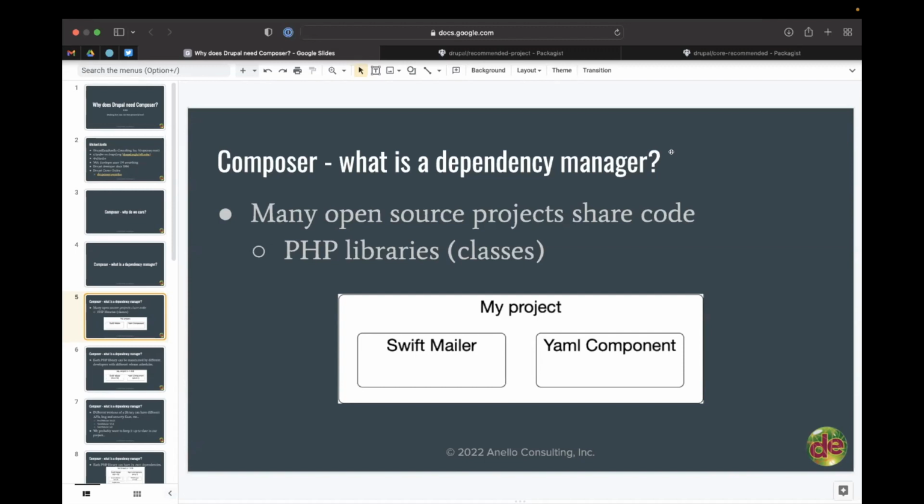But we could go out and find some PHP libraries that help us with those tasks, that make it easier to send HTML formatted emails, or make it easier to read and write YAML files. And two of those components are listed here in this little box, something like Swift Mailer, or the YAML component, which is a Symfony component.